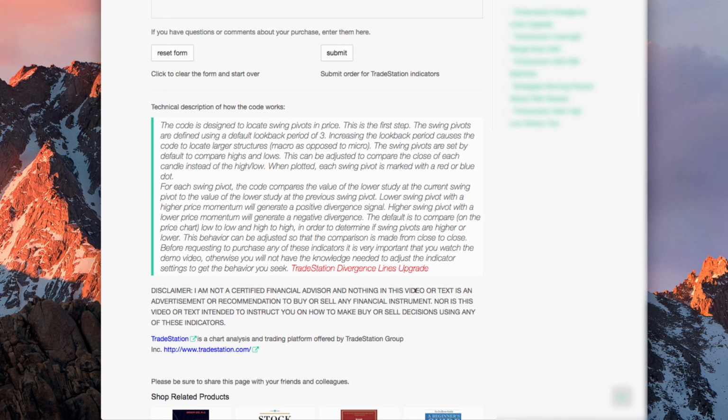I'm going to do my best to index in the description of the video where each section is, the live demo, the radar screen, the scans, the settings, and everything like that, so that you guys can come back to this regularly as a resource to learn how to use these indicators.